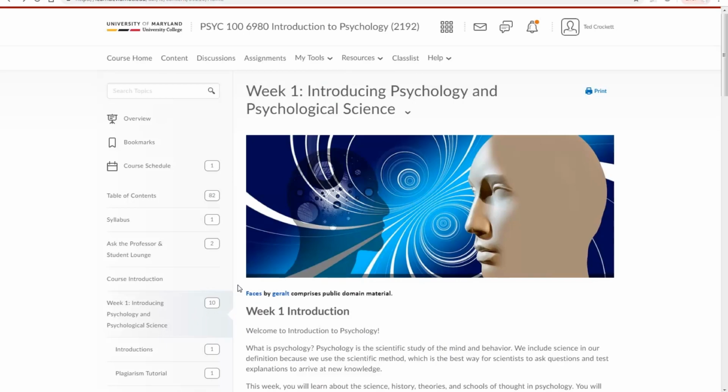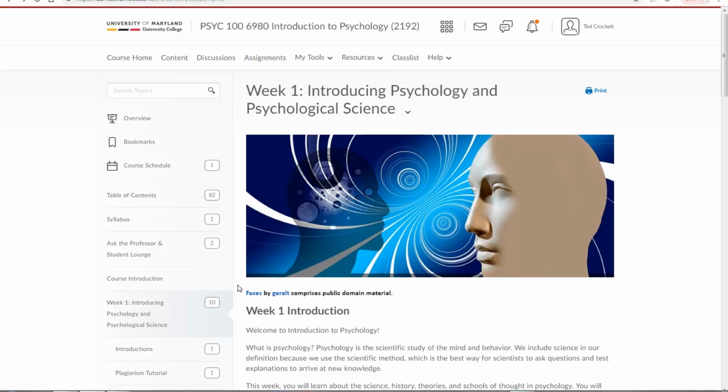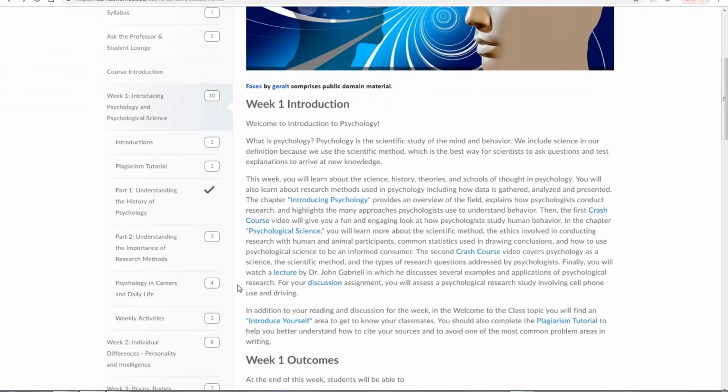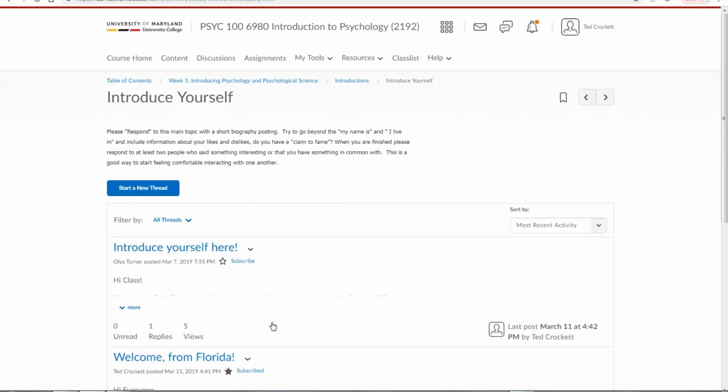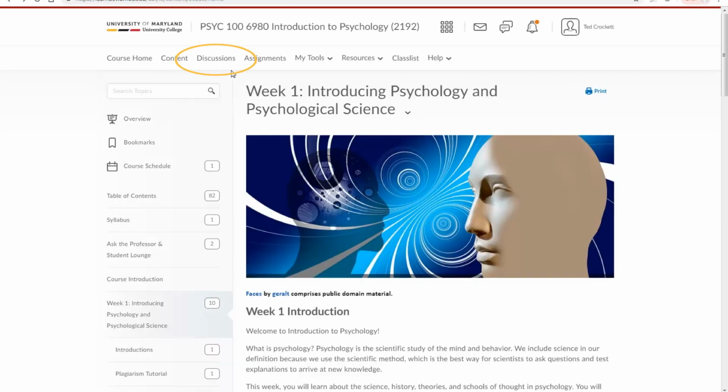Many instructors also assign discussions as part of the class. You can check your syllabus to find out if you have assigned discussions. Discussions can be integrated into the content. Here, clicking on Introduce Yourself takes you to a discussion where you will introduce yourself to your classmates. You can also access discussions through the navigation bar.